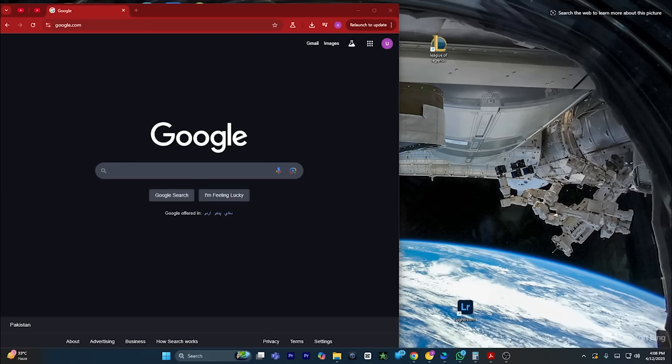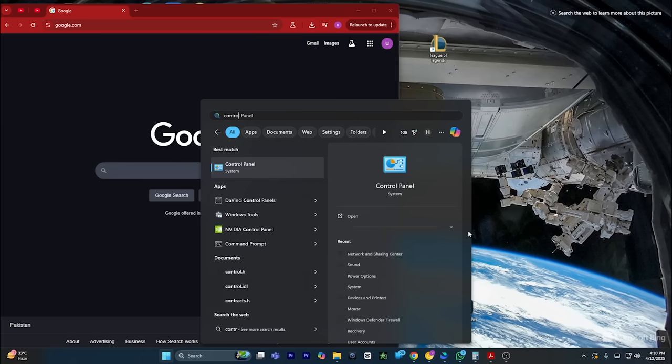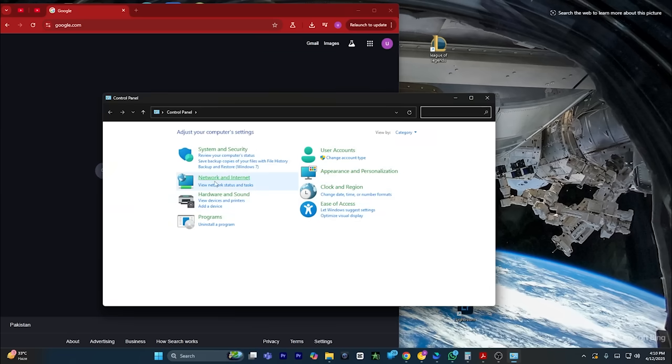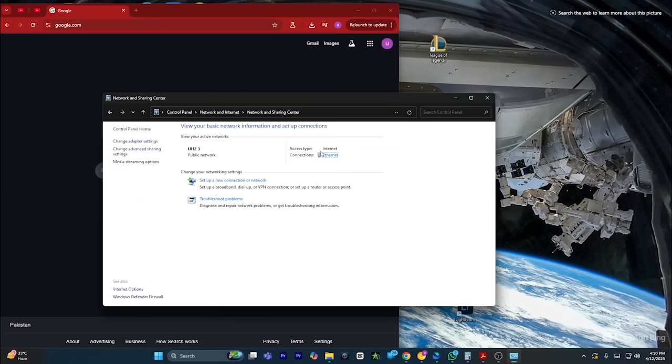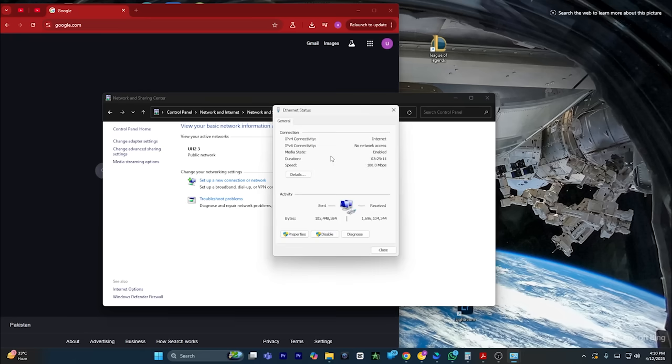But if the error is still not fixed, then what you have to do is hit the Windows key on your keyboard and type in Control Panel. Now Control Panel will open. You have to click on Network and Internet, Network and Sharing Center. From here, select your internet connection. For instance, in my case, it is Ethernet. You can also select your Wi-Fi or your wireless network. Click on it and then click on Properties.